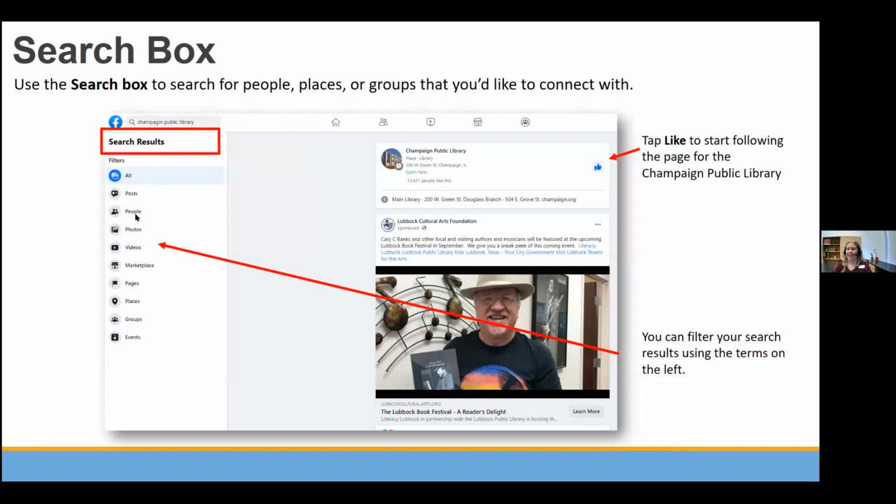So if I searched for cats, and let's say I really wanted to find people named Cat, I could then tap on people, and it'll show me specific people with the name Cat. If I was to search for cat and look at photos, it would show me photos of cats that other people have posted. If I want to look for posts, it'll show me posts where people have mentioned the word cat. Okay, so let's take a moment and I'll demo this live for us.